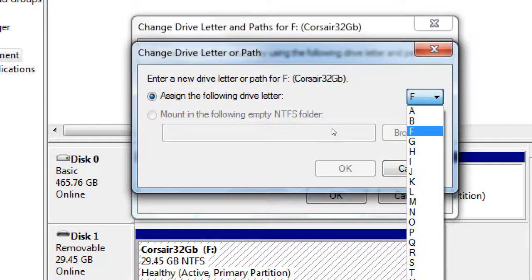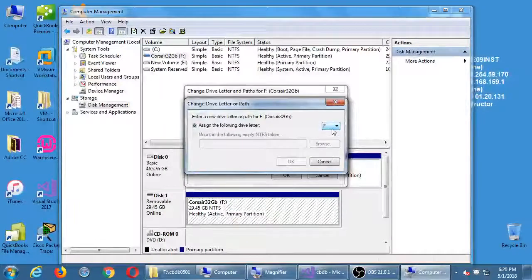But based on an open letter that another drive is not using. I wanted E, but something else is using E, so obviously I can't go to that one. I'd have to change the drive letter of that other one to X, and then I can change this one to E to take that drive letter. So a few of you had told me that you were having trouble with drive letters and such. This is one way to fix it.